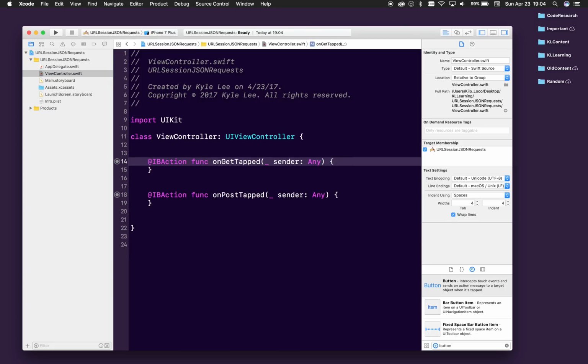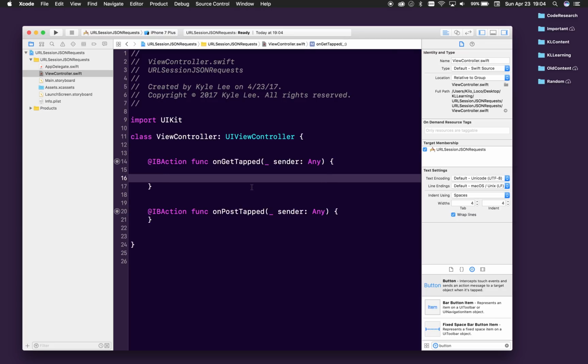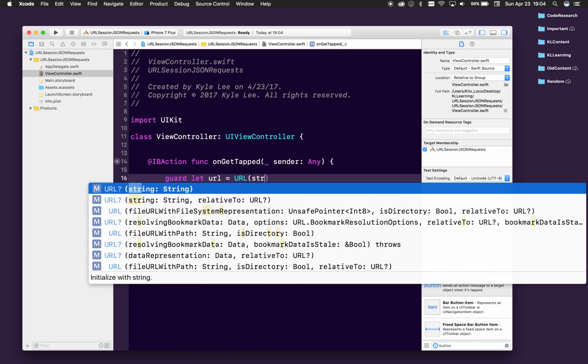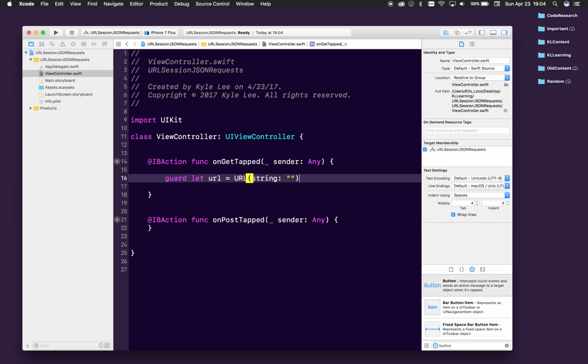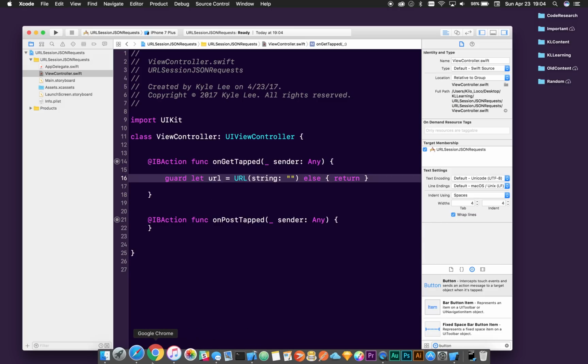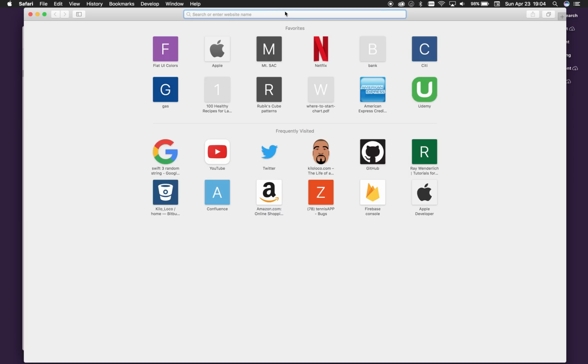Okay, so we're going to start off with the GET. It's very easy, very simple, and very straightforward. All we have to do is create a URL, and creating a URL generally gives you an optional URL. So we'll put in a guard statement: guard let url = URL, and we're going to be making it from a string, else return. The actual URL, I'm going to show you guys how to get there. So let's bring up Safari, that's my browser of choice, and I'm going to go to Google.